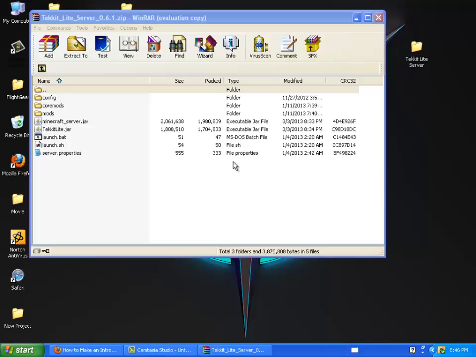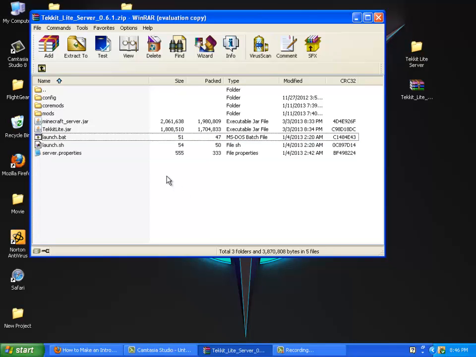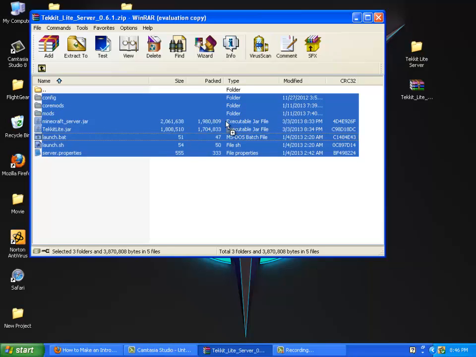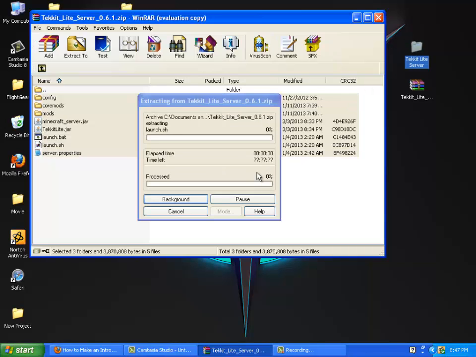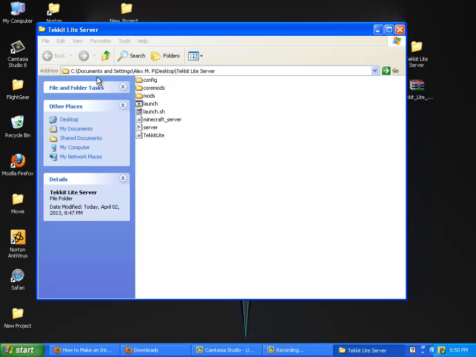Okay guys, once you have these files right here, what you want to do is copy them and move them into your Tekkit Lite server. Give that a sec right there. And okay guys, as you can see, I moved the things into the Tekkit Lite server folder.